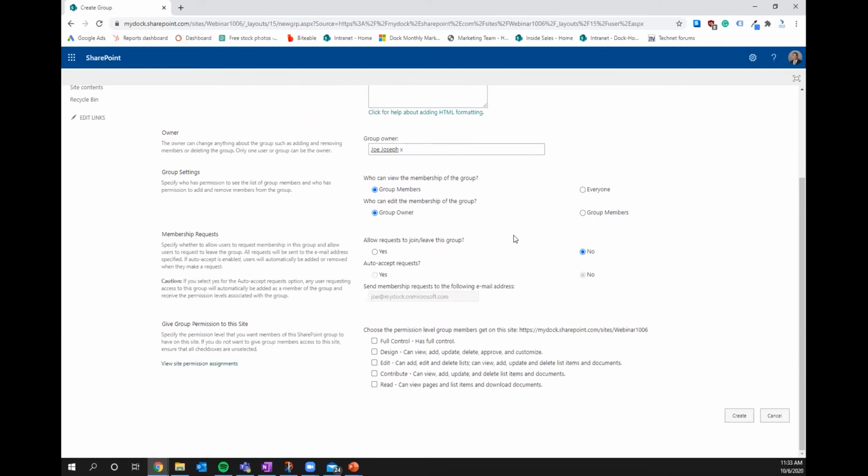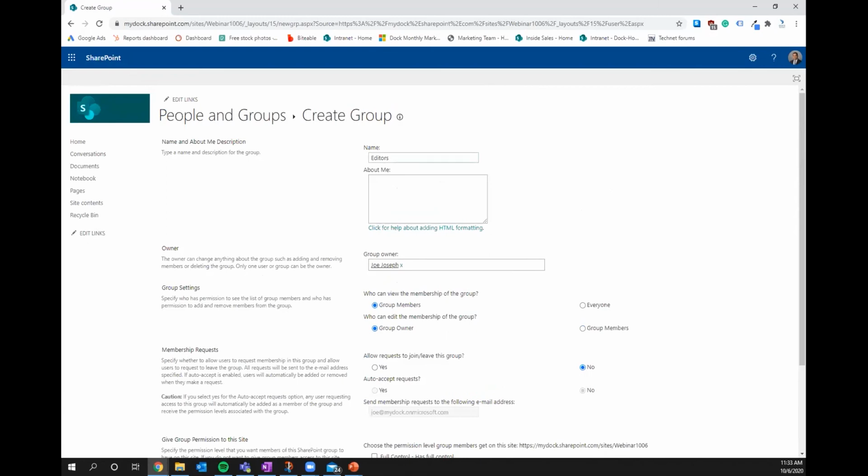You can determine who the owner is. Again, you have that level of control that we talked about earlier. And then you can also give custom permissions to people. So, full control, design, which is where they can view, add, update, delete, approve, and customize content. Edit, where they can actually add, edit, and delete lists, and do the same thing with documents. Contribute is where they can just view, add, update, and delete list items and documents. So essentially, they don't have a ton of control, but they can contribute things to the site. Hence why it's called contribute. Or just read only, if you're just trying to get someone to take a look at your work, maybe someone outside the organization, that sort of thing.